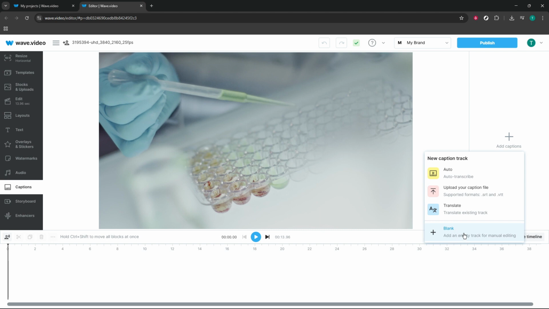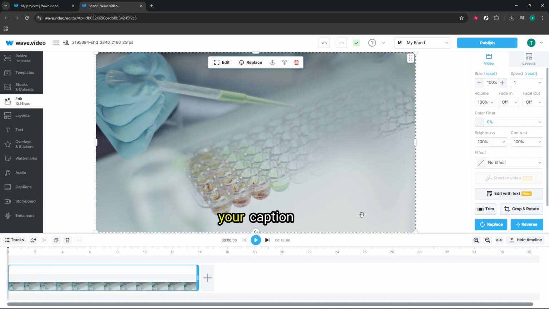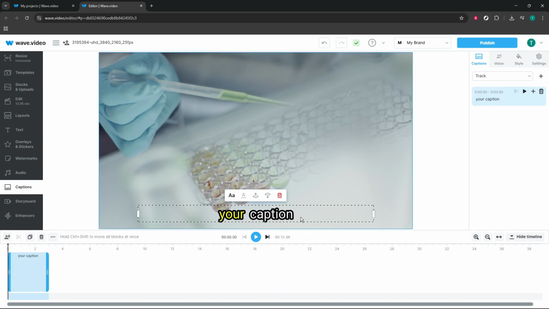Finally, Add a blank lets you create captions manually from scratch. You'll add segments, type your text, and align it to the spoken words. It's more hands-on, but perfect when you want complete control.